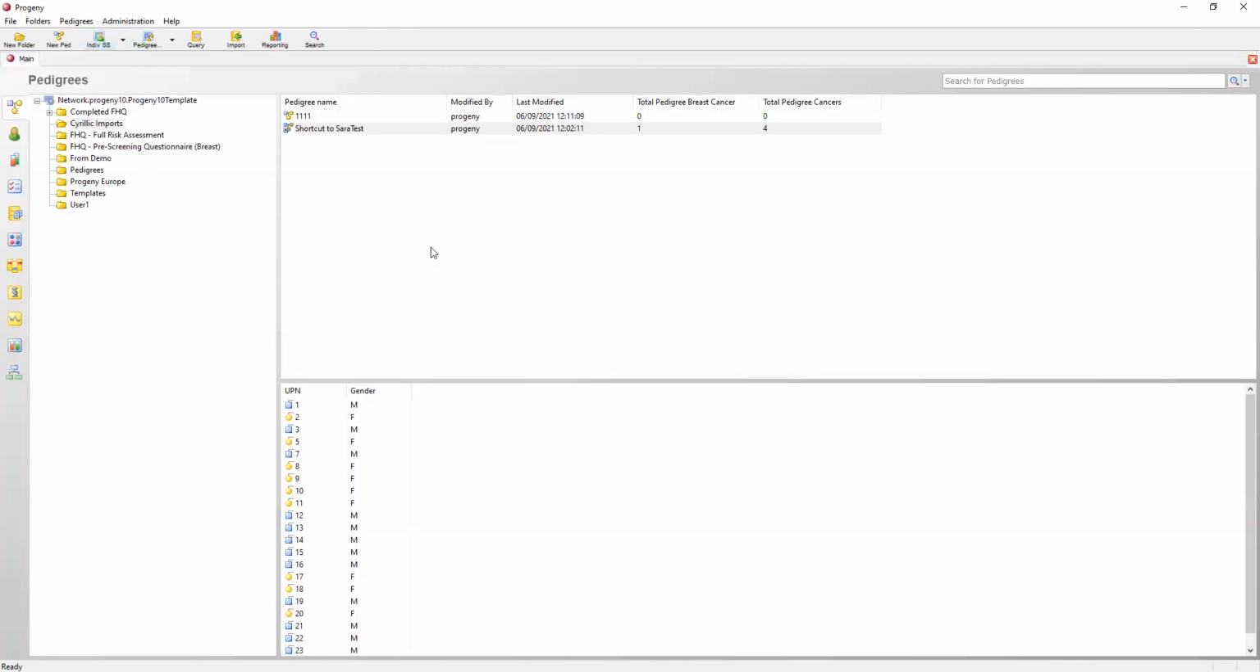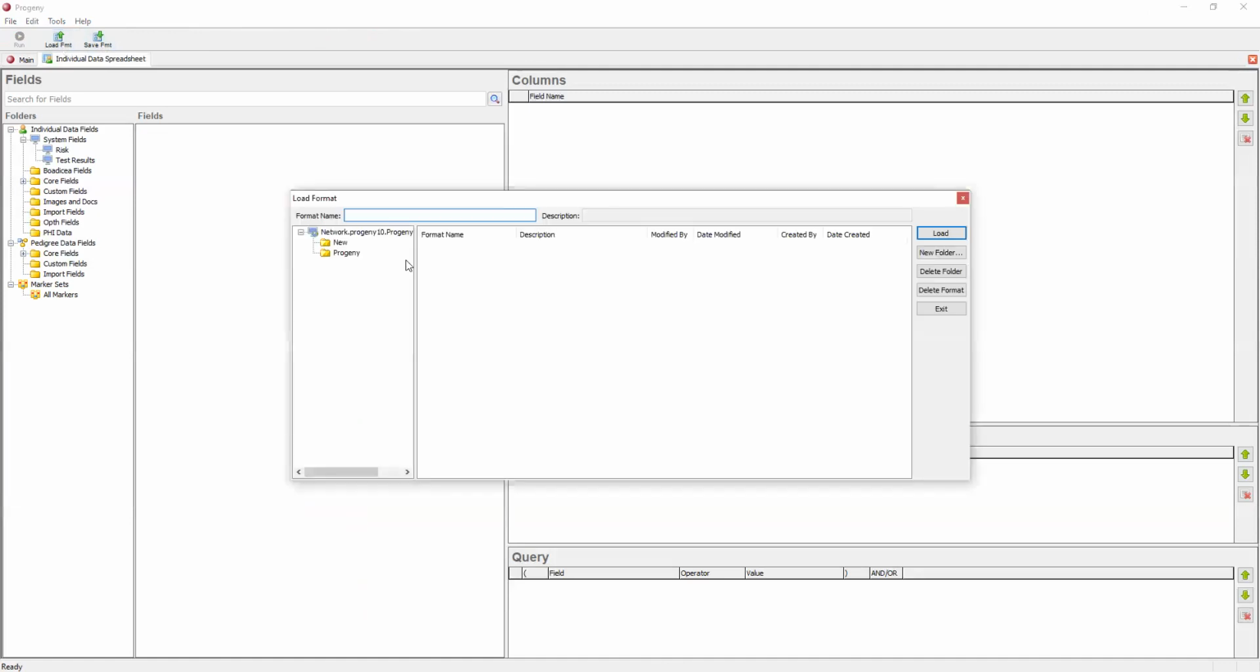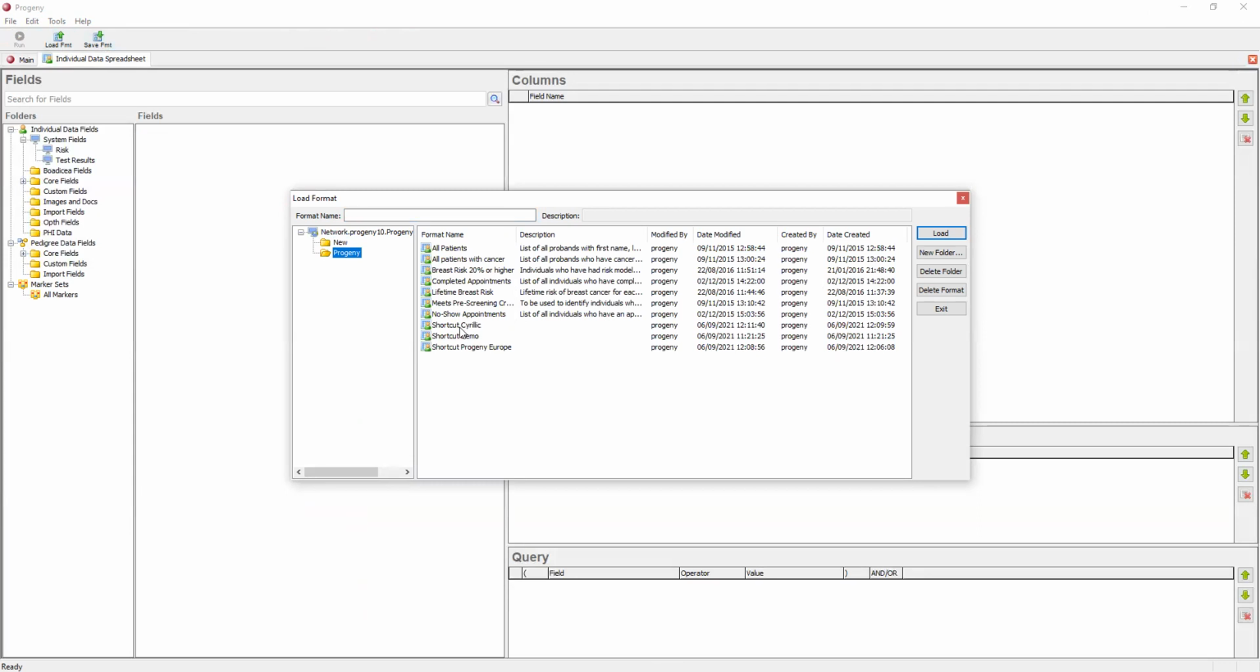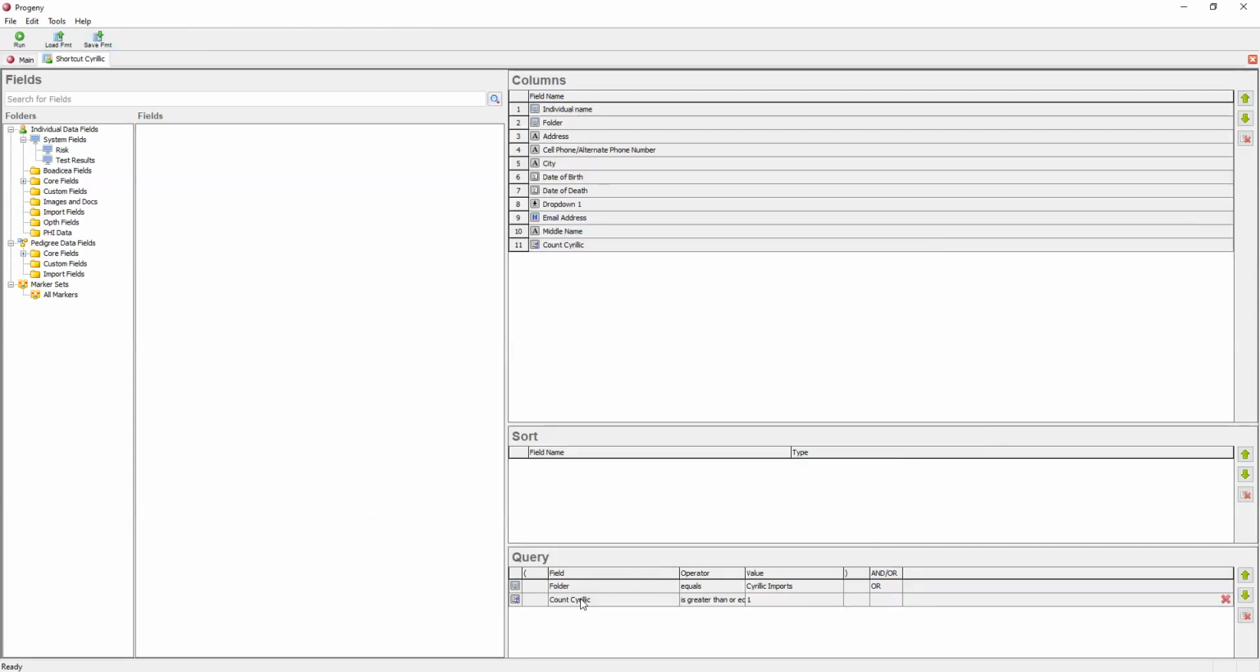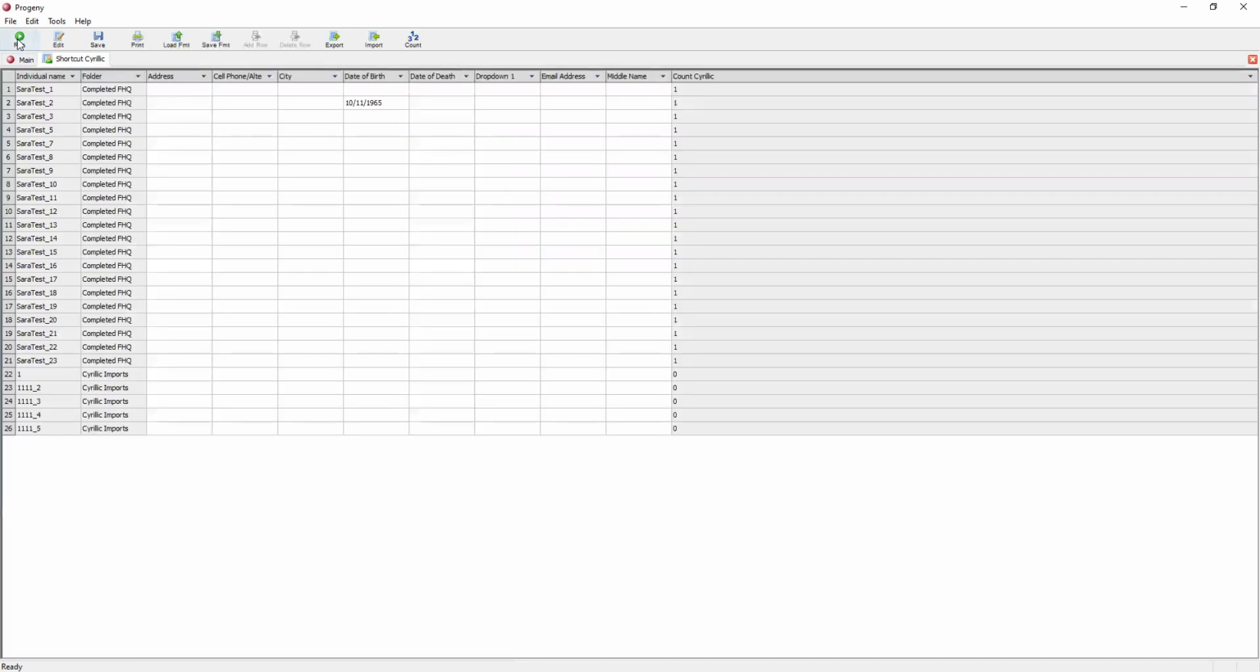And just to show how it works the equivalent way for the Cyrillic folder, I've also got another format for a shortcut to Cyrillic. I can load it like that. You'll see again now, instead of the count Progeny Europe, I've got count Cyrillic. And if I run that, you'll see there's SARA test. It shows the original folder, but the count Cyrillic is showing as 1. And you'll also see here the other pedigree that happens to be in that folder.